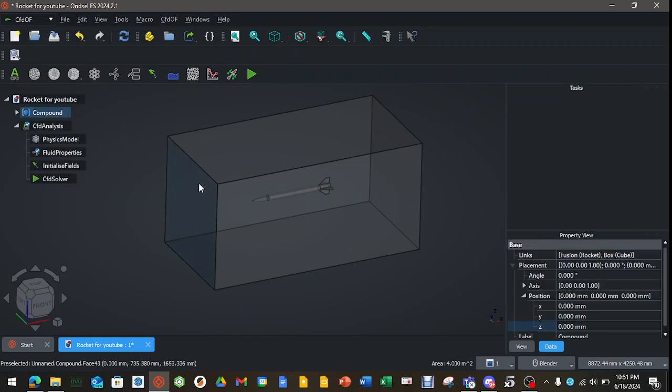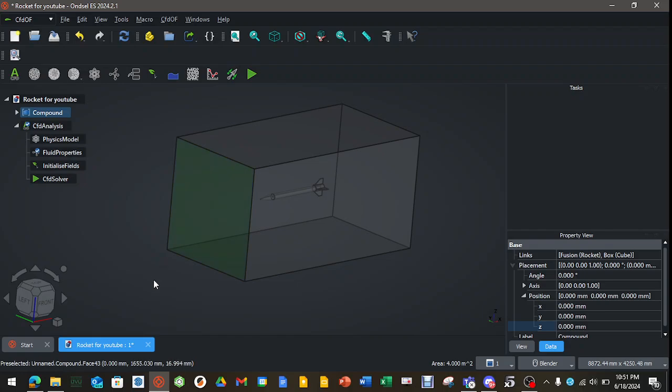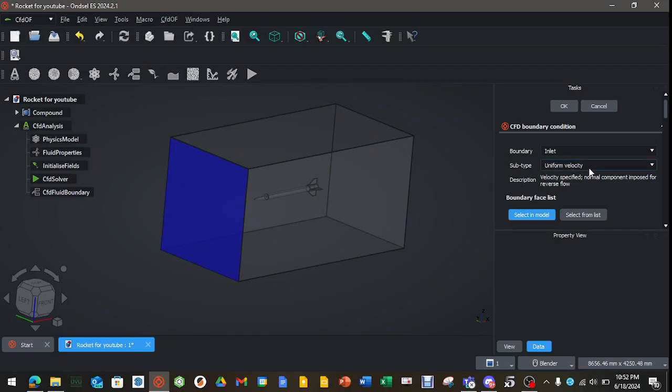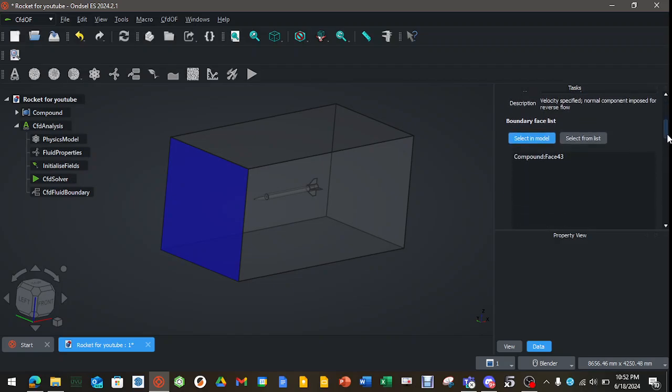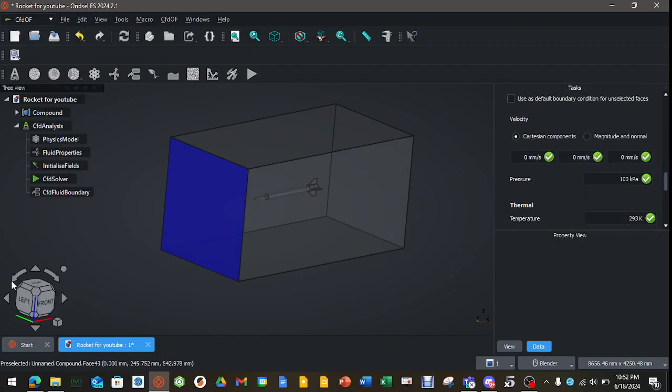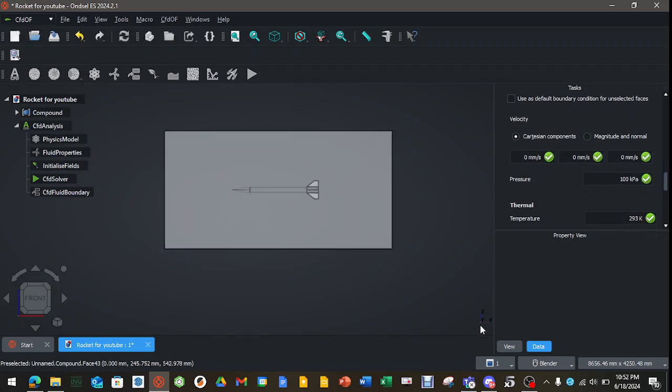So I'm going to click this front, where the nose cone is, and we're going to click this button right here. It says fluid boundary. Now over here on the right, the boundary type is an inlet, uniform velocity. Select and model, it shows that it's face 43. Perfect. And then let's go to the front view, so we have the X direction. Positive is moving into the nose cone, which is what we want.